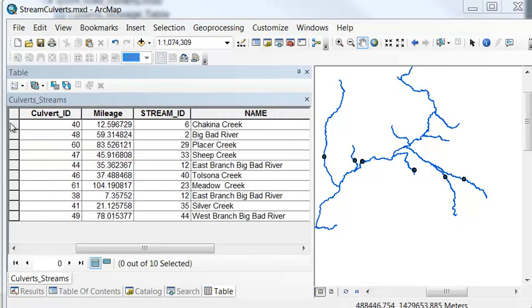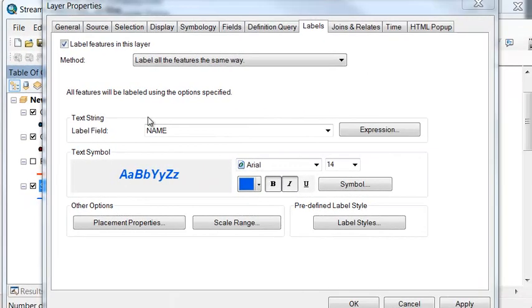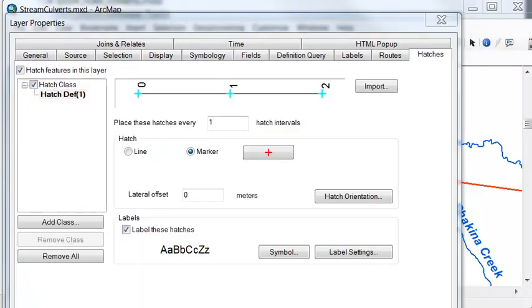So for example, here's culvert 40, and it's at mileage 12.59, and it's crossing the Chiquina Creek. So we'll label our creeks and we'll hatch our roads to double check this result. We'll label our streams with the field name and we'll hatch our road every mile with a red cross marker. And we'll label what the mile is at each of these cross markers.